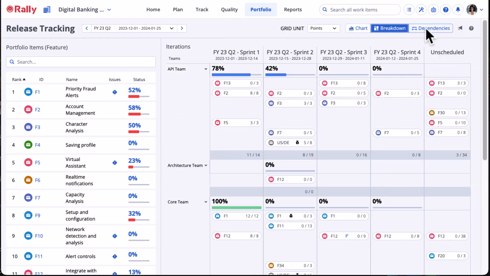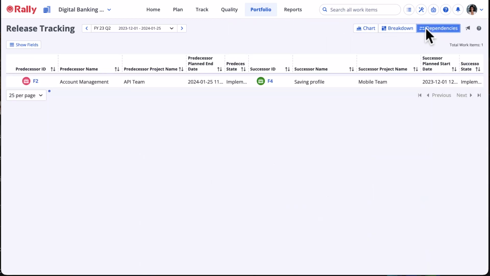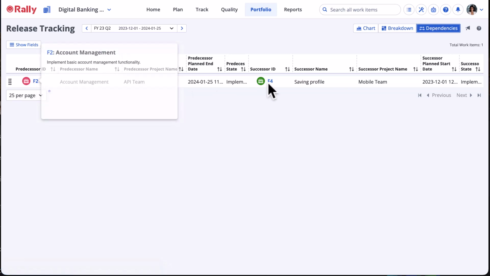The Dependencies option shows a summary of dependencies among features associated with the release. This view is helpful in identifying possible delays of work delivery for the release and can be used to determine which features to watch during the release time box. All features that have a predecessor or successor dependency at the portfolio item level for the release will show in the list, even if a feature in the dependency relationship is not assigned to the selected release.